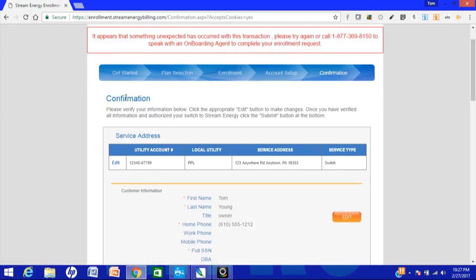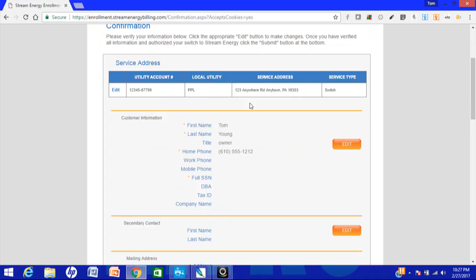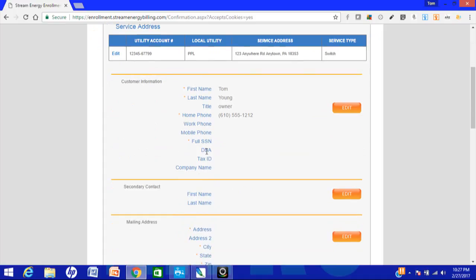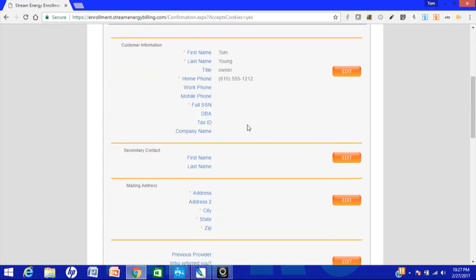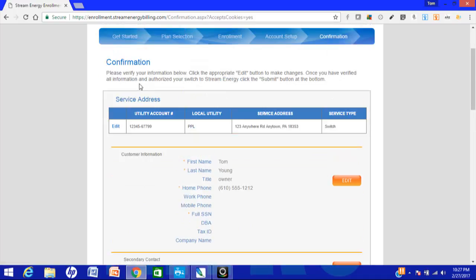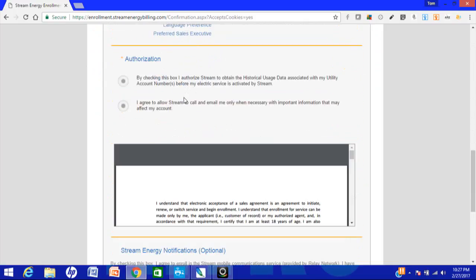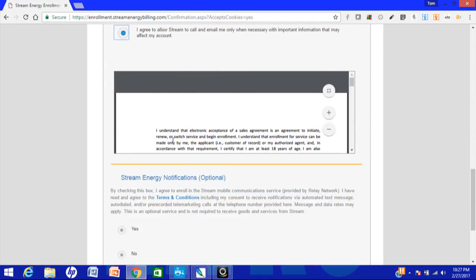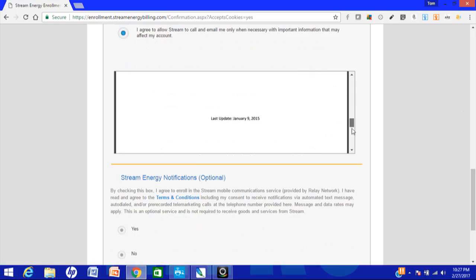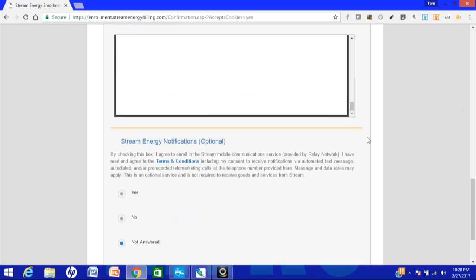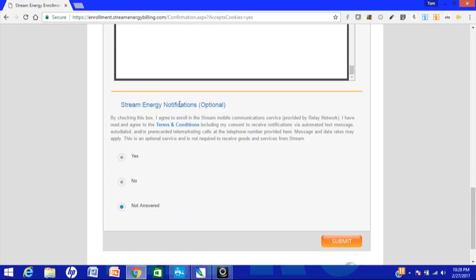Okay, now this is the confirmation. This is just confirming all the information that you entered. If you need to edit, then you can always click on edit right here. Scroll down. Right here, authorization, you want to click these two buttons to highlight them. Right here, the policy terms, scroll those down. And then Stream Energy notifications.